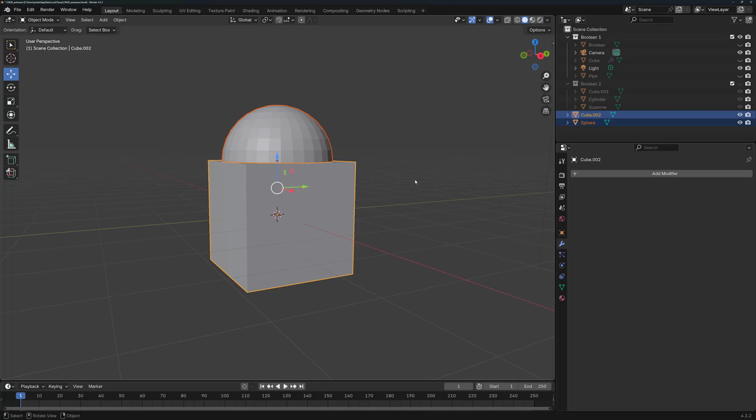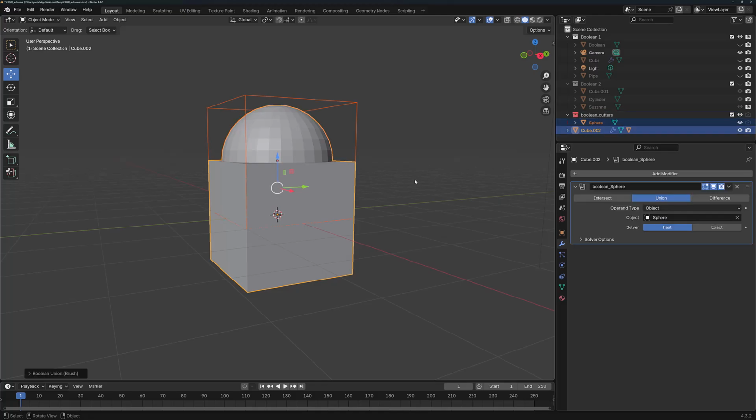If we use the Control key and then press the plus key on our number pad, it's going to add a unique Boolean called Boolean Sphere, because we've chosen the sphere as our Boolean object, and it's set it to the union parameter, so it's the union type of the Boolean modifier.